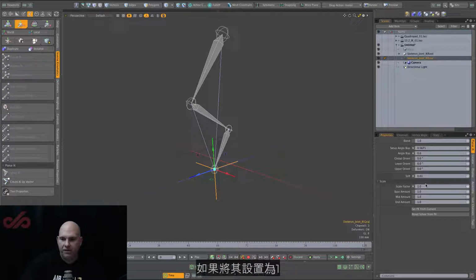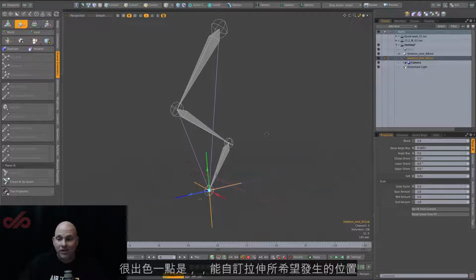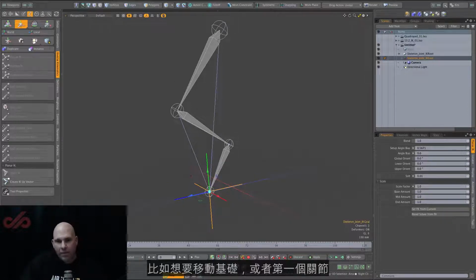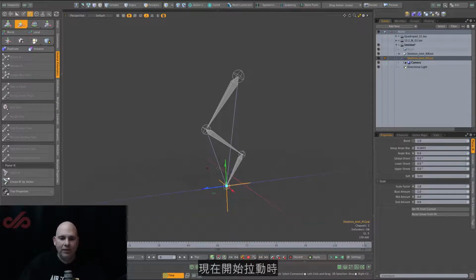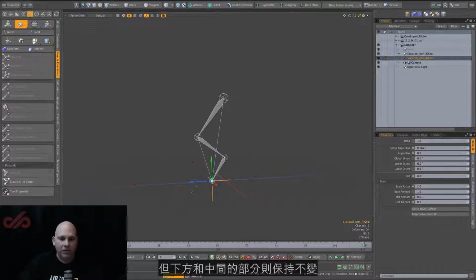If we set this to 1, we now get stretchy IK for all our joints. What's nice is you can actually customize where you want this stretch to take place. Let's say I only want this base or this first joint here to move. I can set my mid to 0 and my end to 0. Now when I pull this, you'll see that the upper joint will stretch, but the lower and the mid don't change at all.